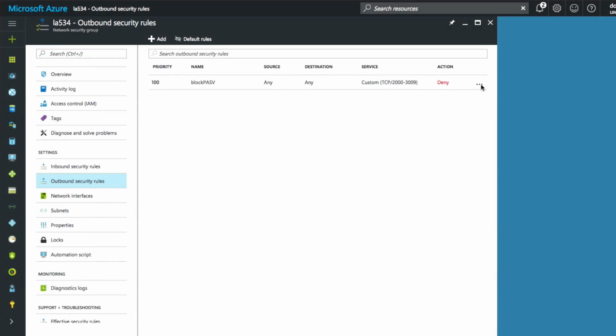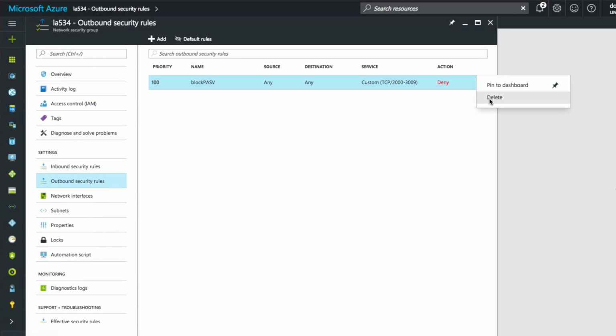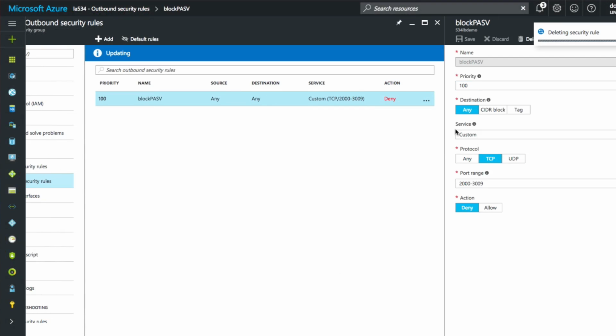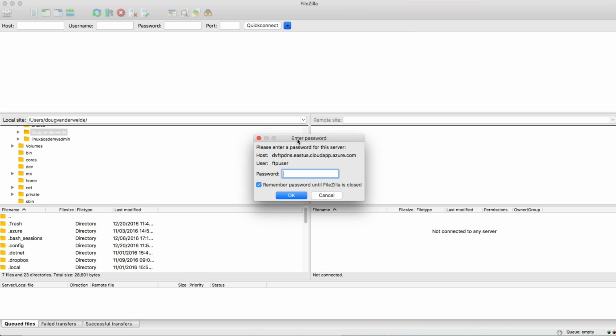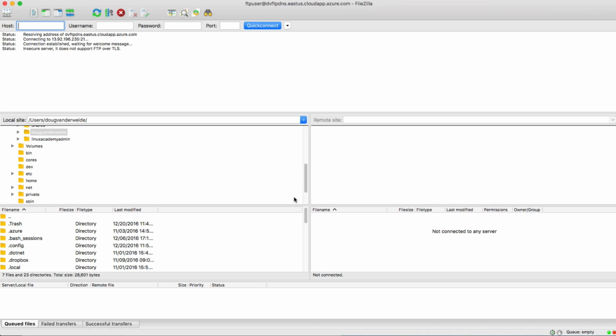All right, we're back in the Azure portal. I just want to go ahead and delete this rule, and we'll wait for that to happen. One last time, we're going to pop into FileZilla just to see if we can connect. All right, one more time, we're in FileZilla. I'm going to connect to the FTP servers, or at least try again. Enter my password. And now, with a little bit of luck, because we've removed that rule, I should actually be able to connect to the FTP server. So let's go ahead and push OK and see what happens.